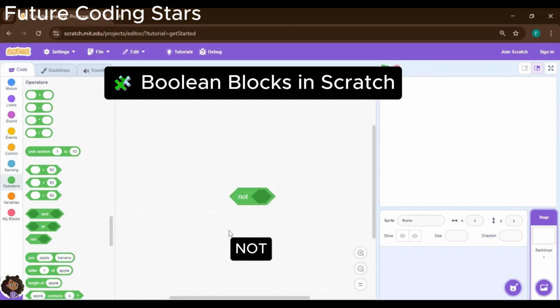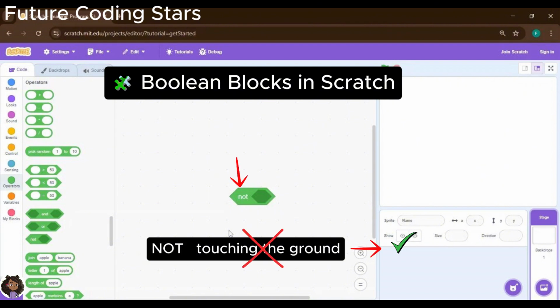Not. This checks if something is not true. For example, if the cat is not touching the ground, it must be jumping.